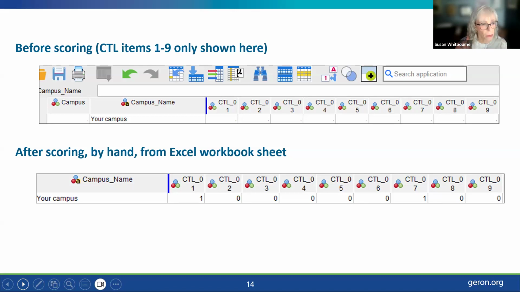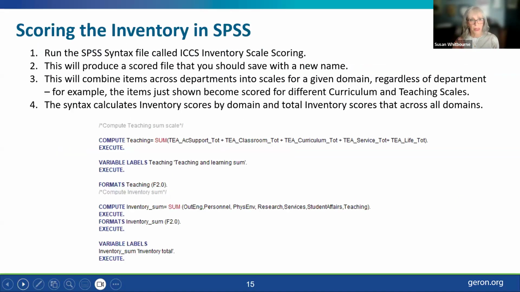Okay, so now you're going to go next to the SPSS inventory scoring syntax. There is a syntax file called ICCS inventory scale scoring. This will produce a scored file, which we would recommend you save with a new name, keep the other one separate. You'll then get it scored. And once you've done the actual scoring, you're going to see that you get a scored file, that you combine items across departments into scales for each domain.